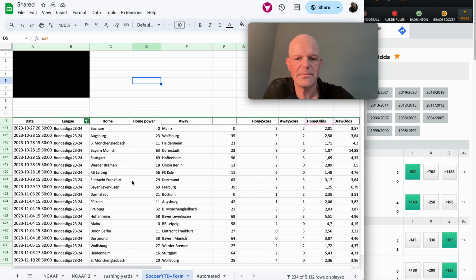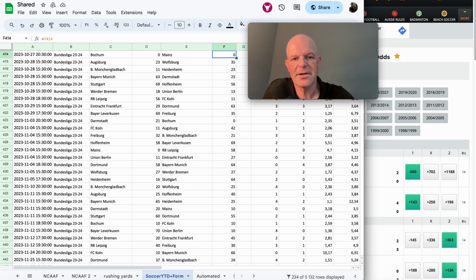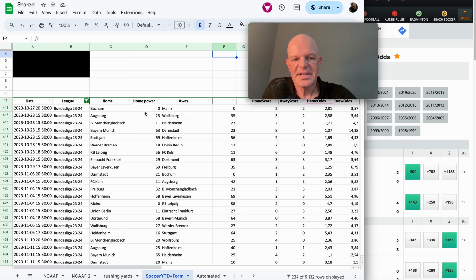So what you're looking over here, it's basically a database for soccer. Now, what I've done is I've created a power ranking over here for the home team, and I've created a power ranking for the away team. And first, let me define what a back test is.